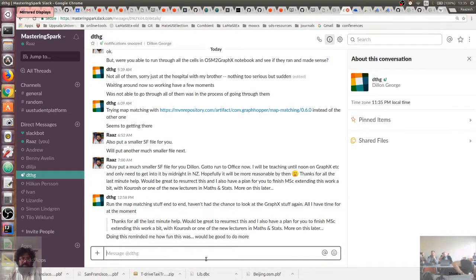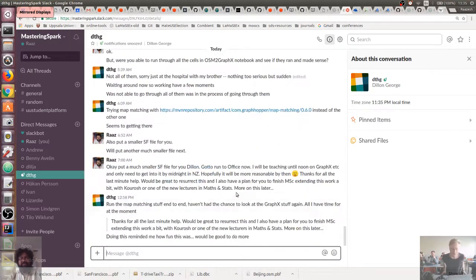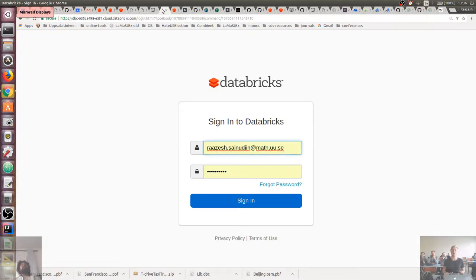So we've been having a lot of intense discussions for the last 24 hours. And he says run the map matching stuff end to end. Haven't had the chance to look at the GraphX stuff. So let's see if stuff works. If it doesn't work, we'll just focus on the concepts and we'll figure out the versioning issues later. Maybe by next weekend or something, before say half of you have handed in your 2 assignments.